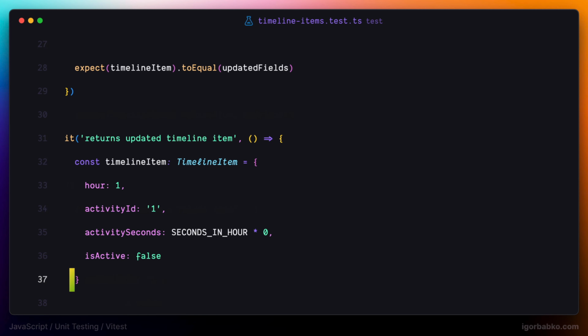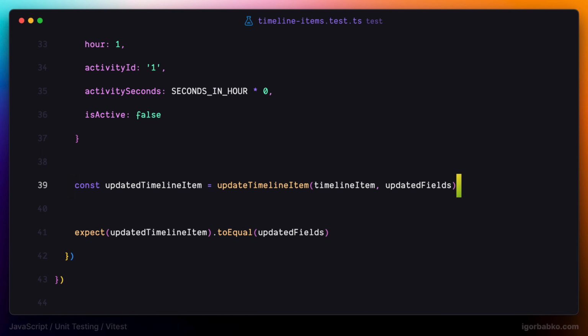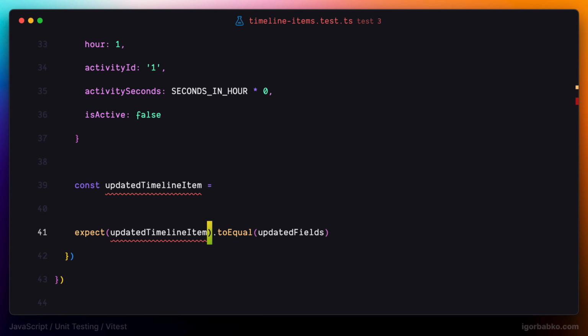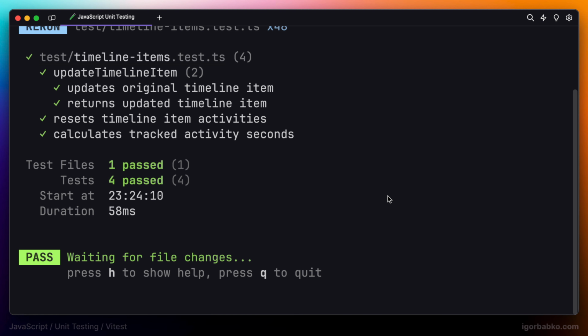And inside the next test we're gonna do the opposite thing. Here we are removing the first expectation and checking only return value of the update timeline item function. By the way, these two lines can be combined by inlining update timeline item call, like so. And there we go, all tests are still passing, but now we are seeing that the first two tests were grouped under the same heading by using the describe block.